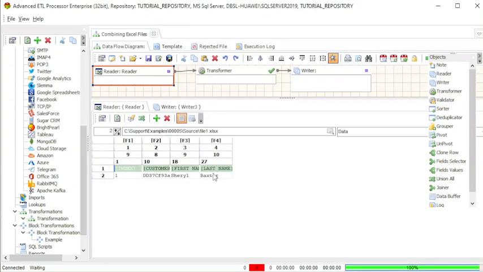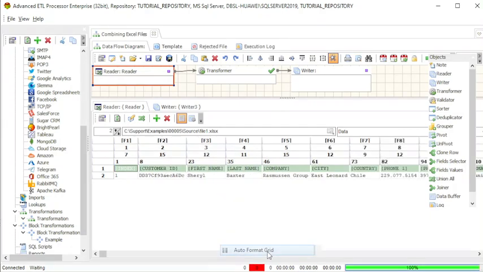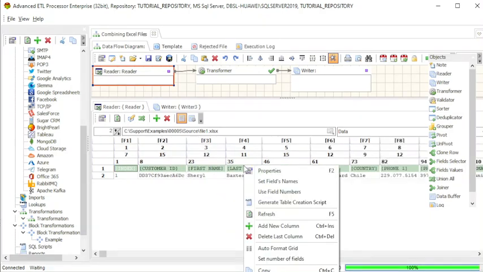Okay. Reformatting source grid. Auto format. Setting field names.